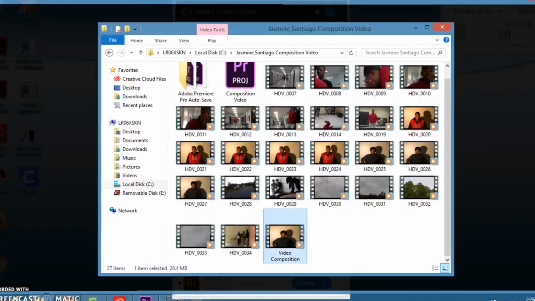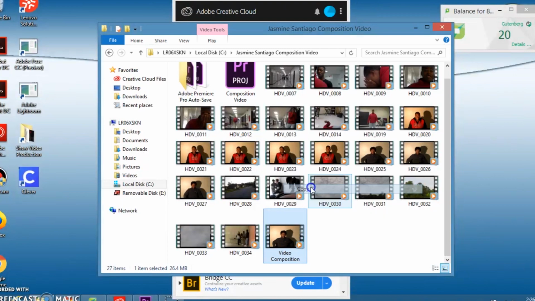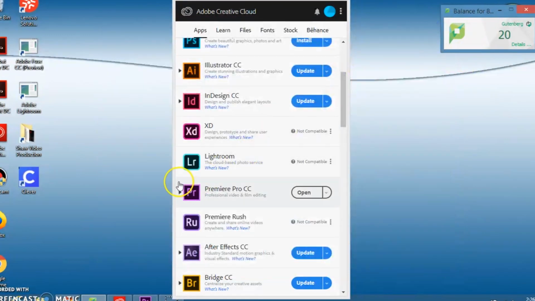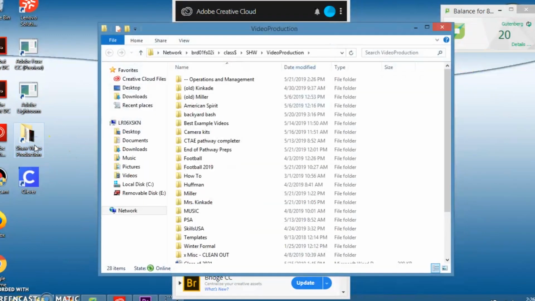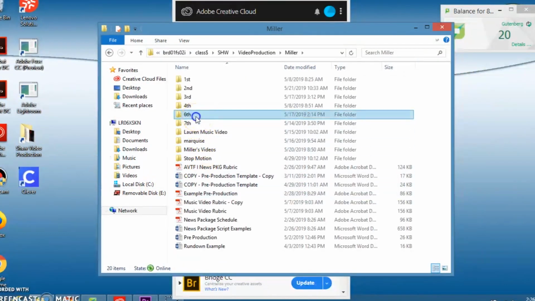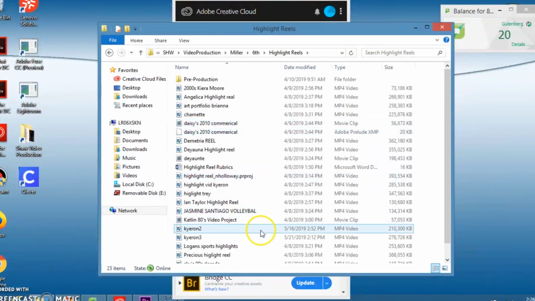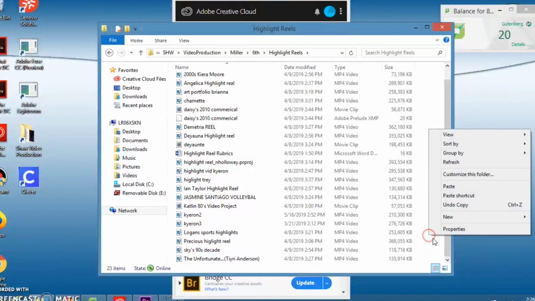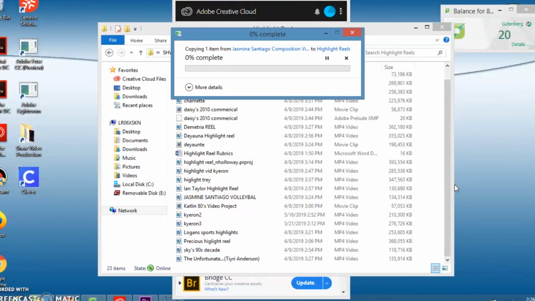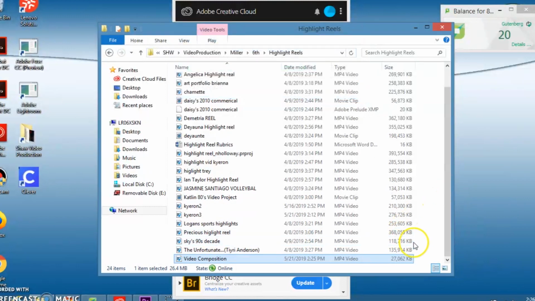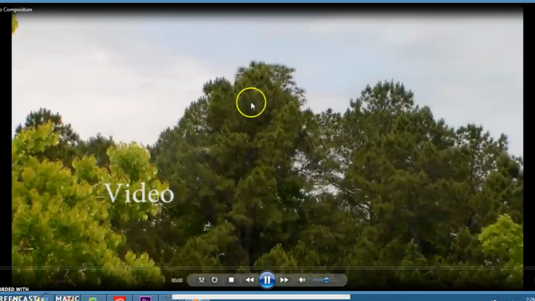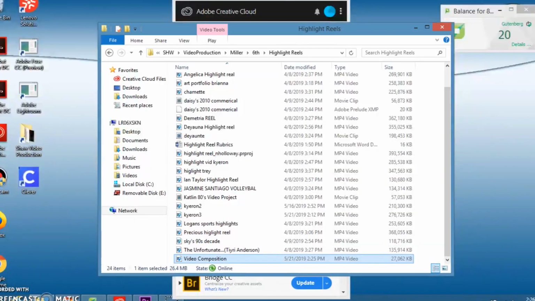When turning in your video, you copy the video file and then open our class share drive. This is the folder called Shaw Video Production on your desktop. Under the Miller folder, find your class period and paste your video into the appropriate folder. Once it appears in that folder, you have successfully submitted your video. Be sure to preview your video file to make sure it plays properly before finishing the turn-in process.